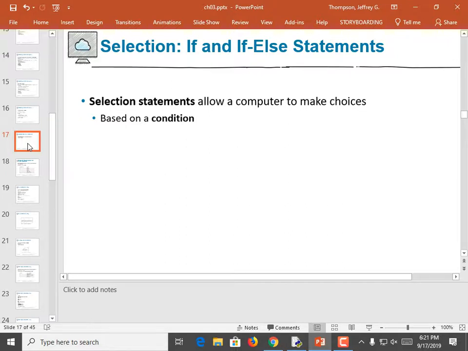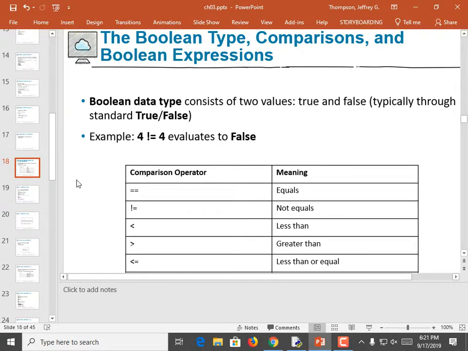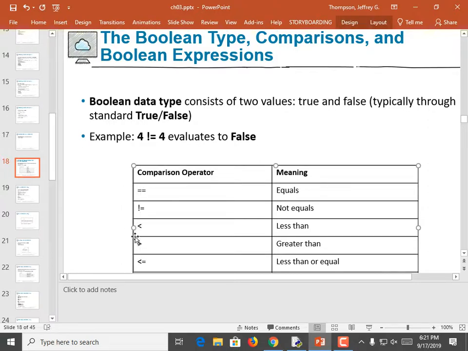So, a selection statement: if and if else. We have several different comparison operators, the same things we've known about since elementary school: whether things are equal to each other, or less than, or greater than.